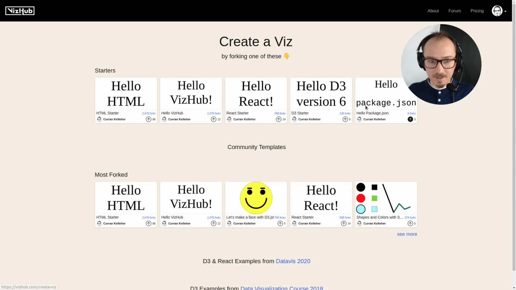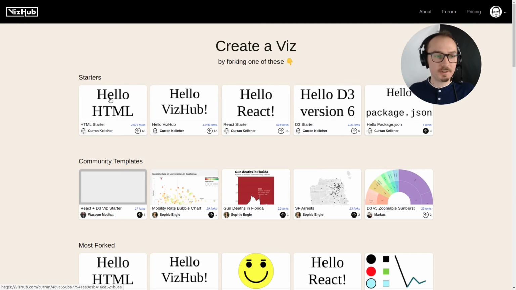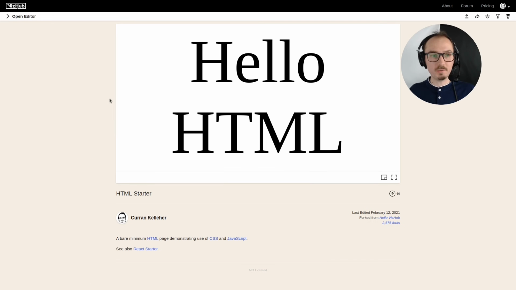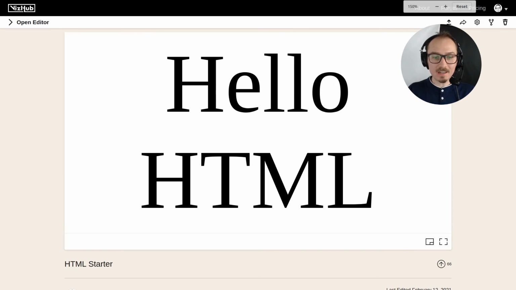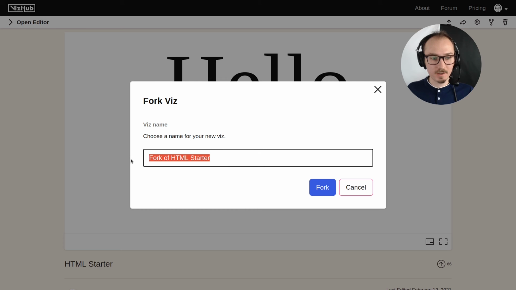So if you click on Create Viz, there are a lot of these templates here. The most popular template is just a starter HTML page, which is where we're going to start from today. So what I'm going to do next is fork this, meaning to make a copy of it that I can modify, and you can do the same once you're logged in. If you click on this little fork icon, you get this little pop-up that says, choose a name for this viz, and I'm going to say SVG Fundamentals as my name.